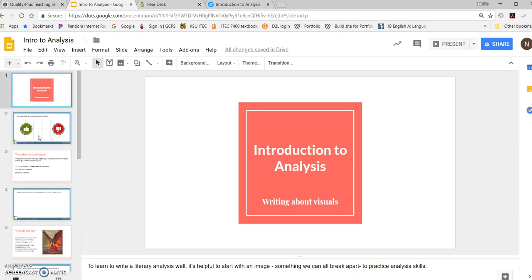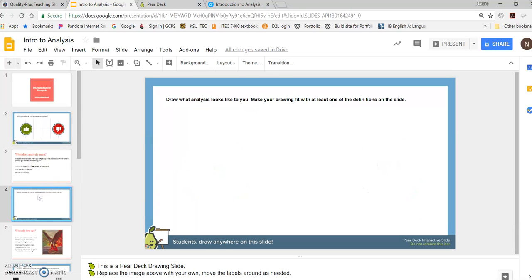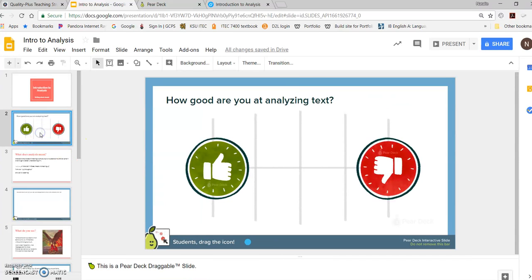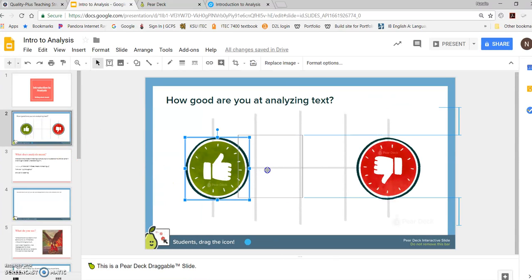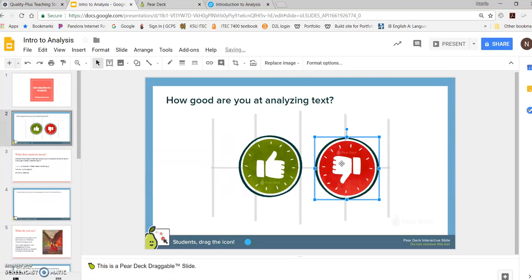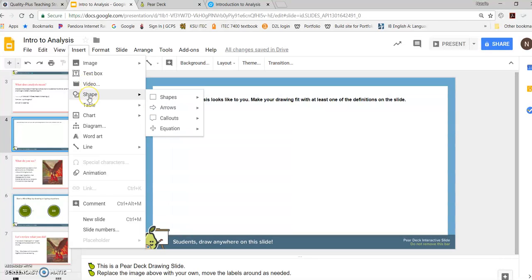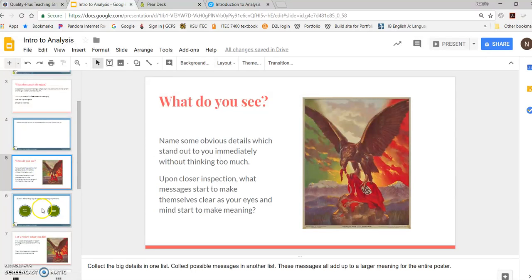One of the benefits, though, is I can actually skip slides if I want to, or I can add slides that make more sense for my class. This is great for differentiation. So let's see what Pear Deck does. You can have students rate their level of understanding before you begin. You can also draw here with the tools. They can even insert videos. Anything that you can do with Google Slides, the student can do with Pear Deck. So that's great.